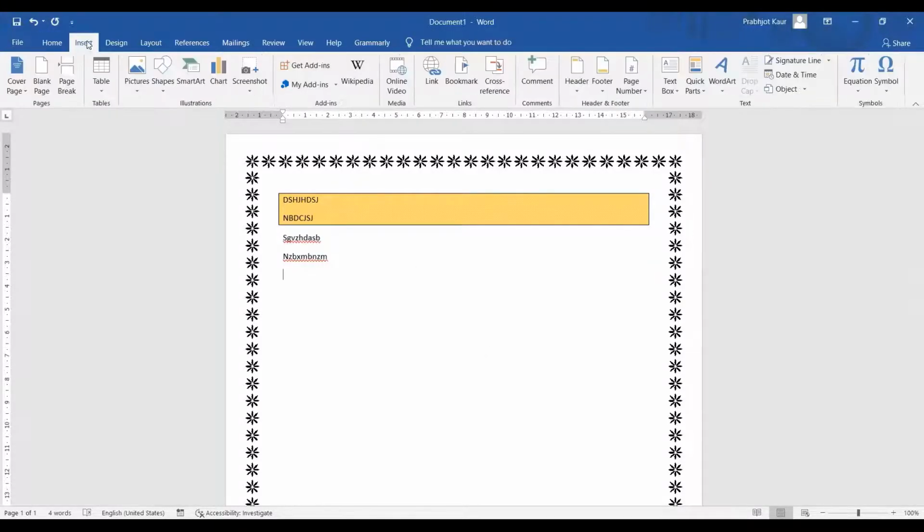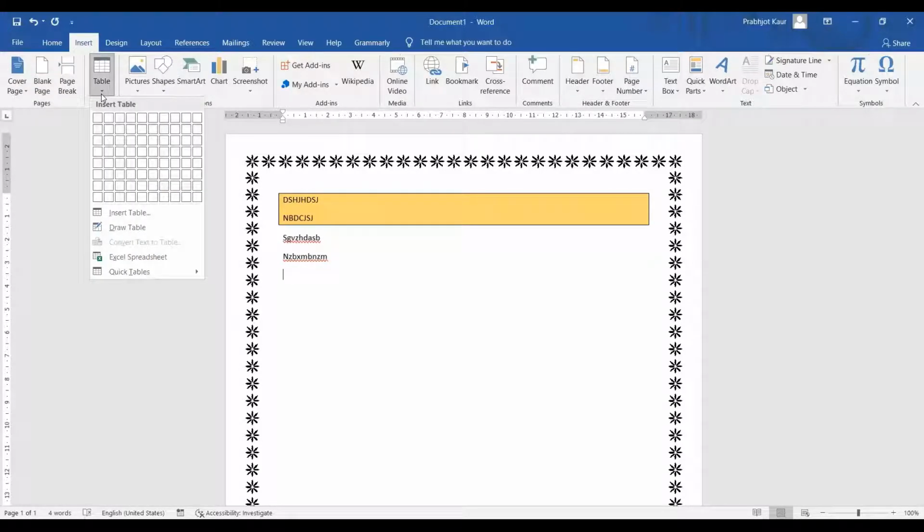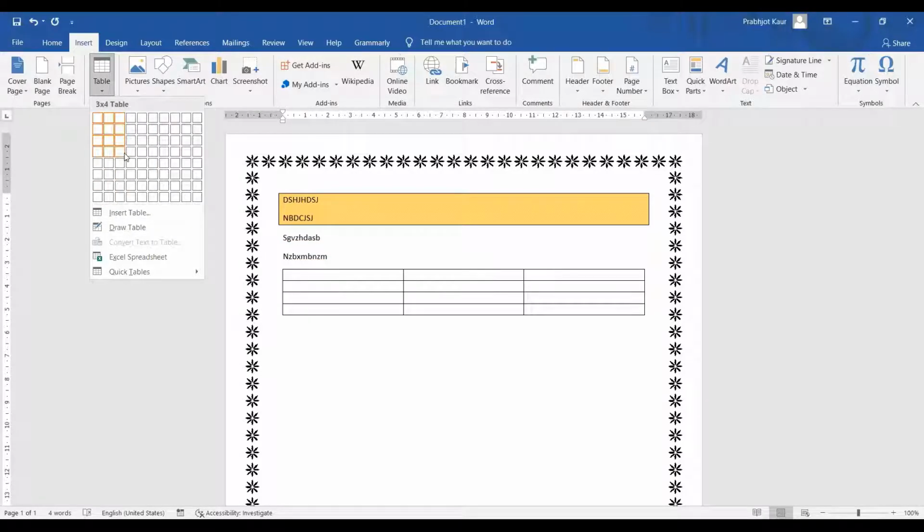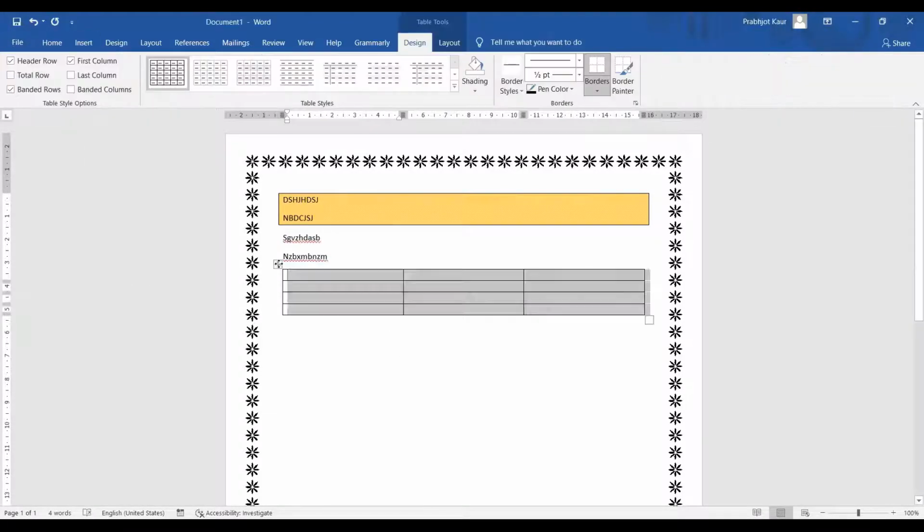After this, we're done with the table option. Any problem in the table option? No, no such problem as of now.